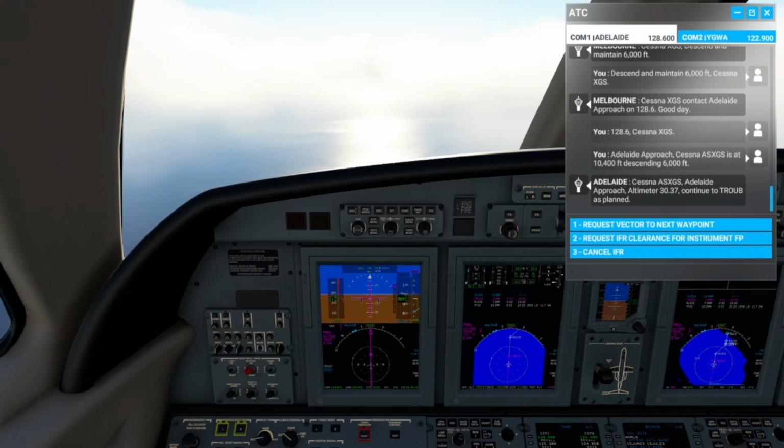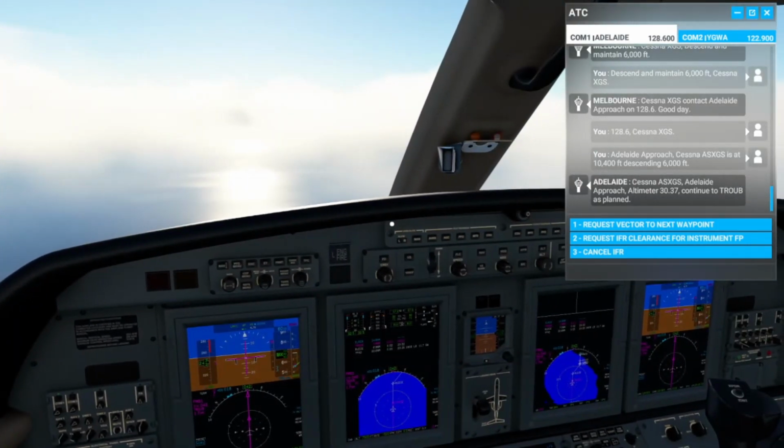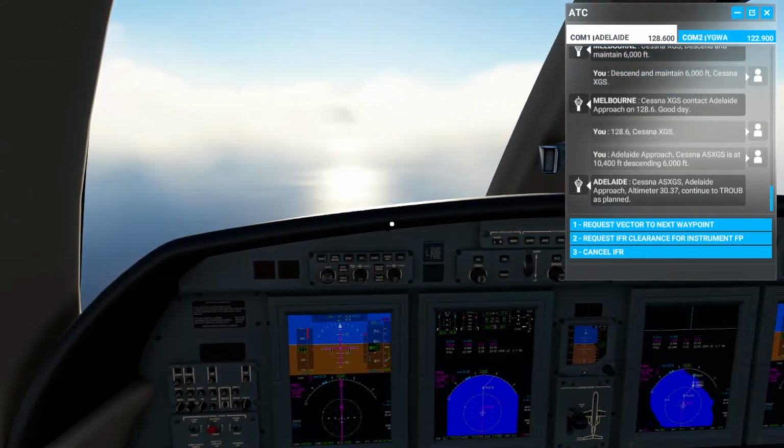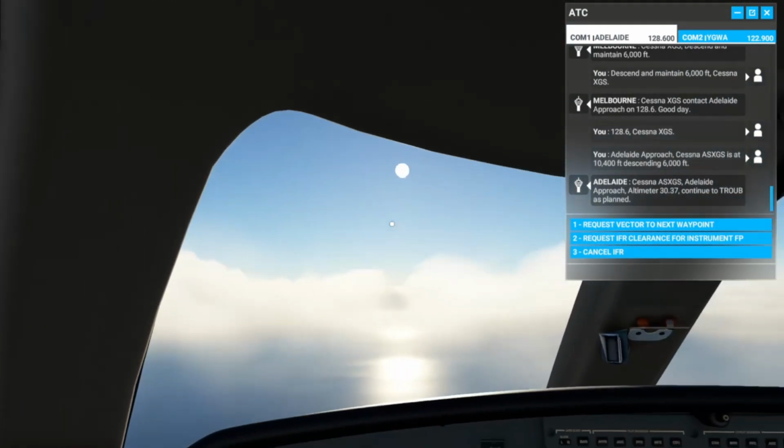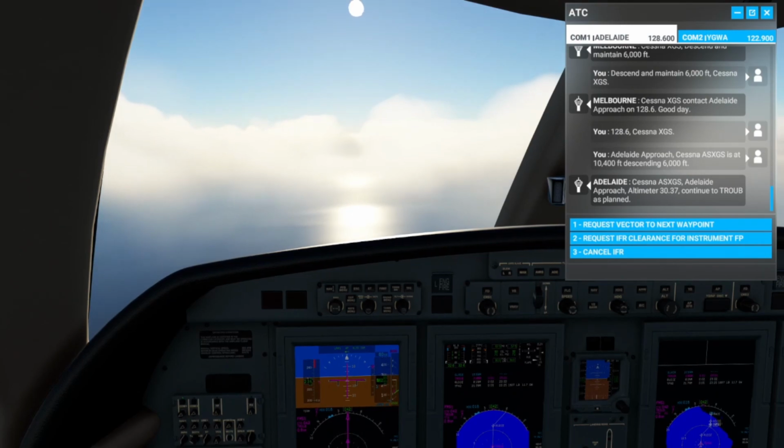Altitude. Here we go. As we are coming down to the 6,000 feet, you can start to see, well, a little bit of nothing still. The sun is bouncing quite harshly off the water, and we don't have any sunshades. Not in this plane, anyway.